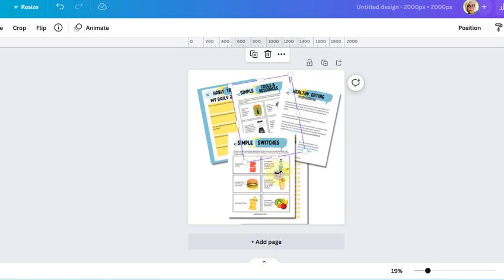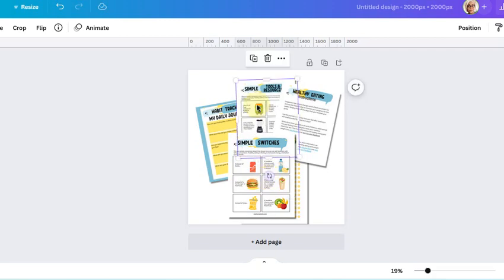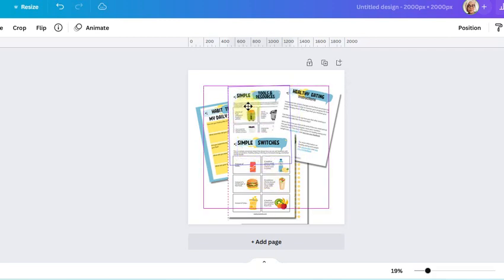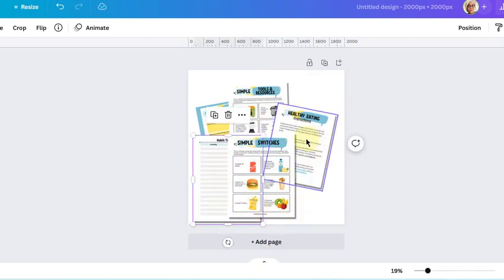And then we can arrange these other pages behind this front page, so that people have an idea of what they are getting. Here are the instructions. Here's the habit tracker. So where are we going to put this habit tracker?